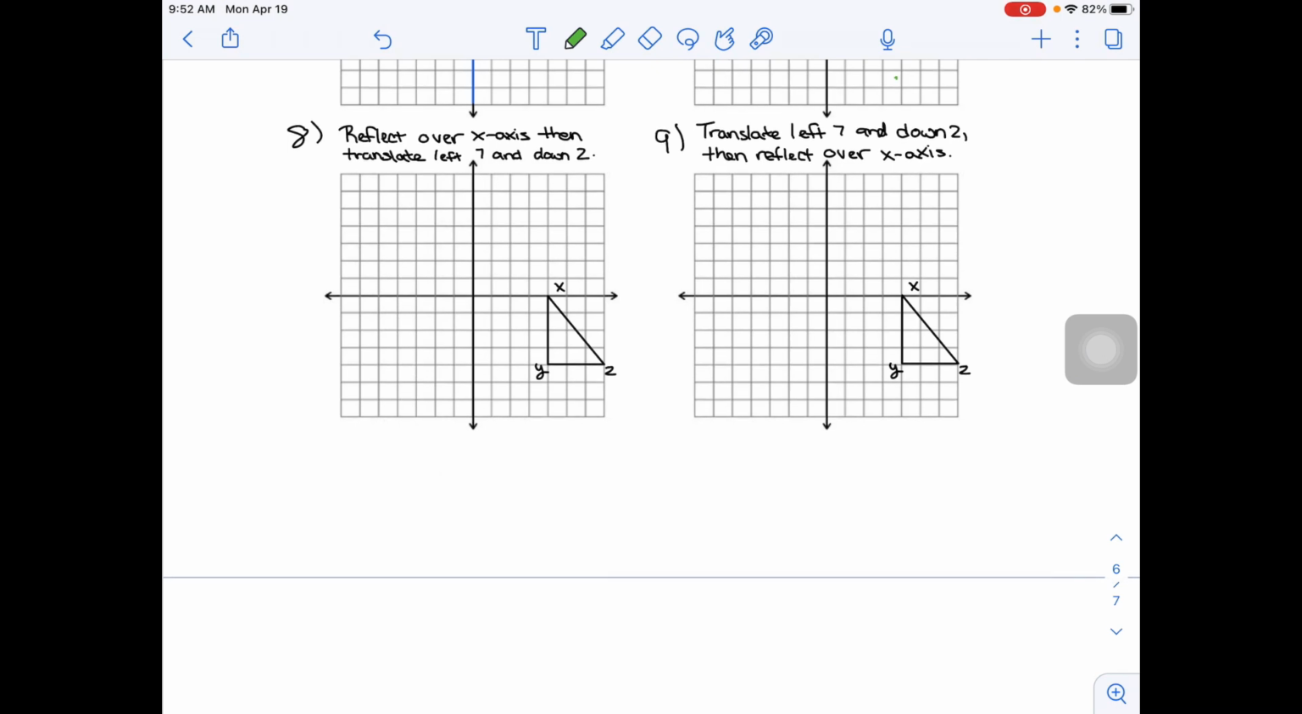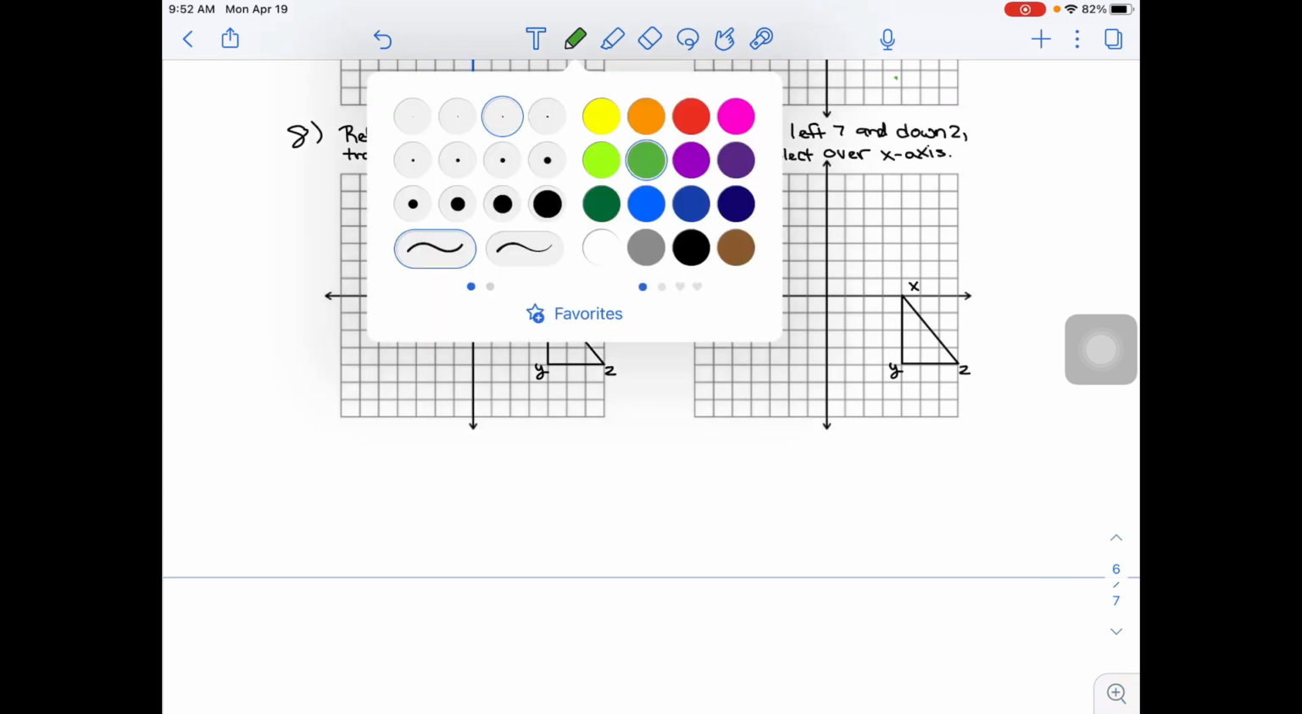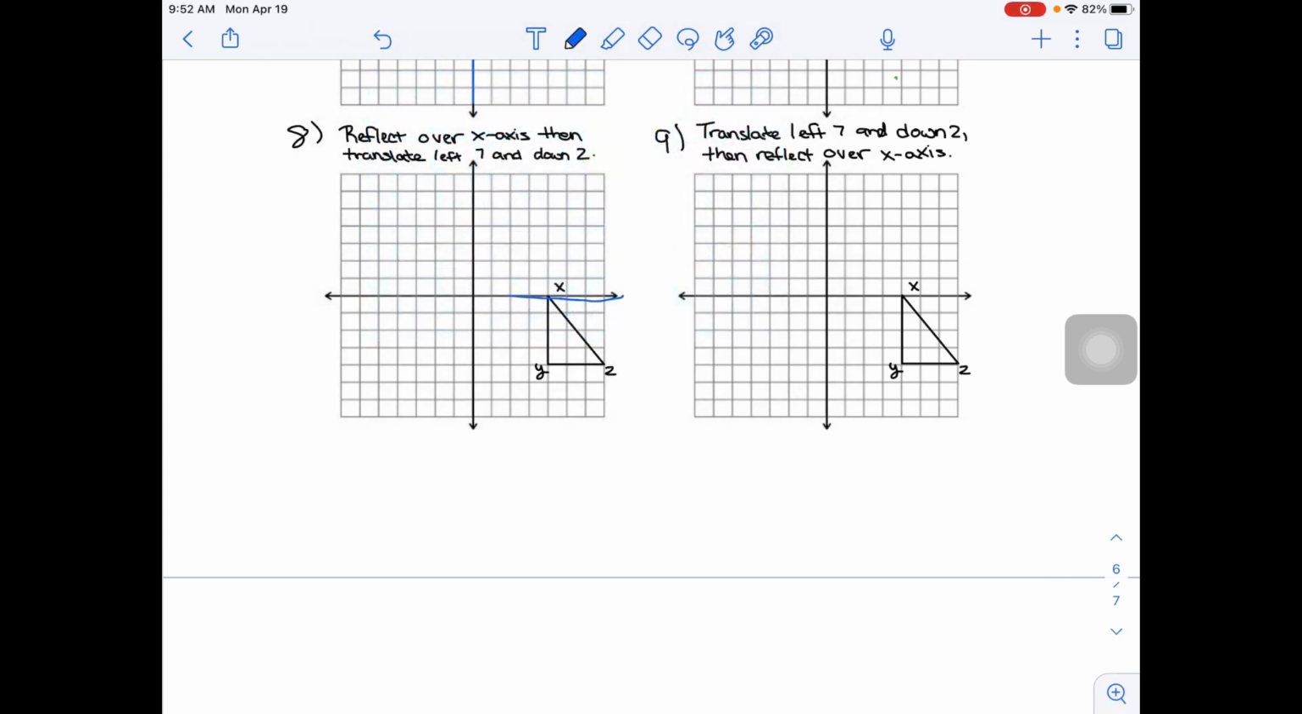Number 8, I'm going to reflect over the x-axis. We'll change back to blue. So here is what I am reflecting over. And that point will stay. It is 1, 2, 3, 4 long. And over, whoops. Alright, and then this shape I'm going to copy and paste.